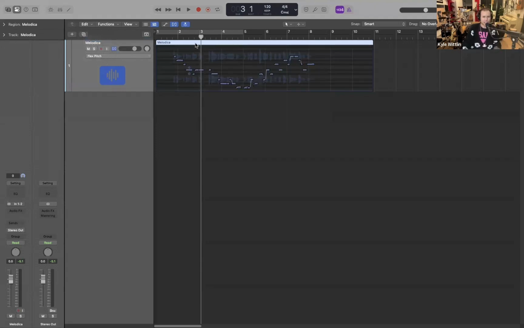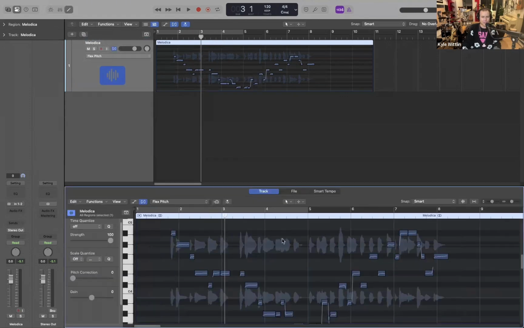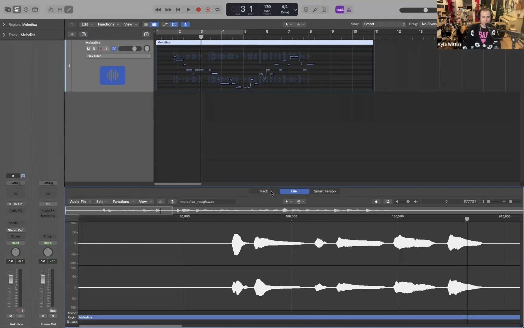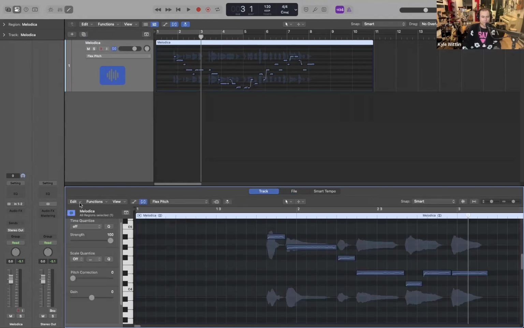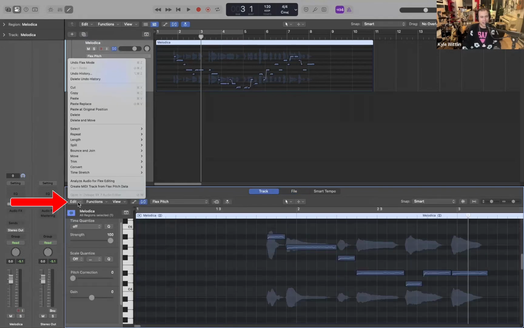And now if you double click on the top of it, the white part here, I double click that. It's opening it up down here. And you want to make sure that this blue track button is selected. If it goes to file, just click on track. And now if we click on edit right here, you can see that the last option available is create MIDI track from flex pitch data. I'm going to click that.